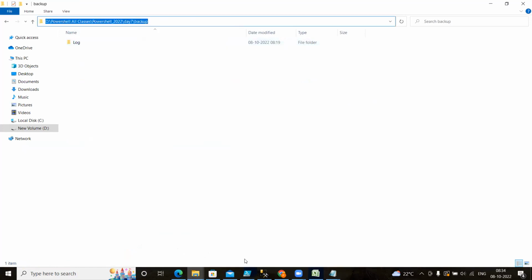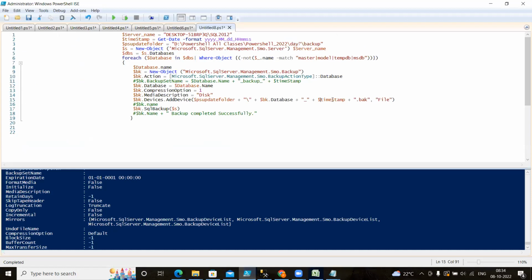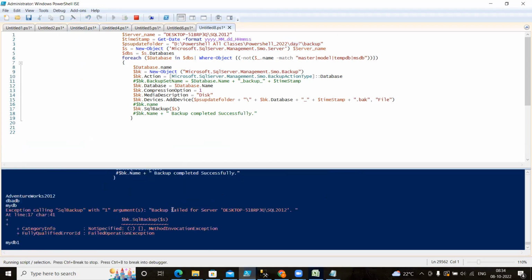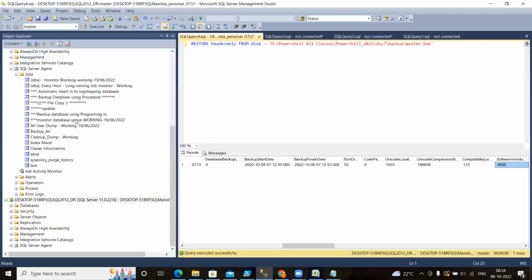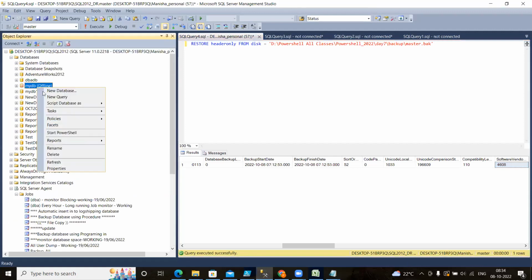Earlier I was giving the backup file name by myself, right? This time what will happen? I think this script will work. If I execute this, what will happen? It is saying that there is a database that is offline. That's why I'm getting this error.